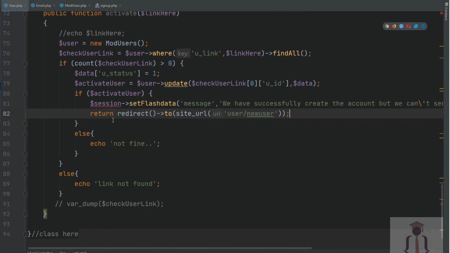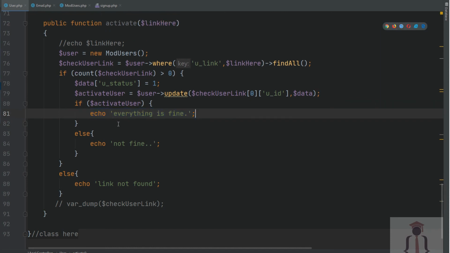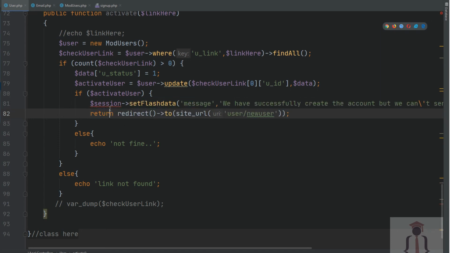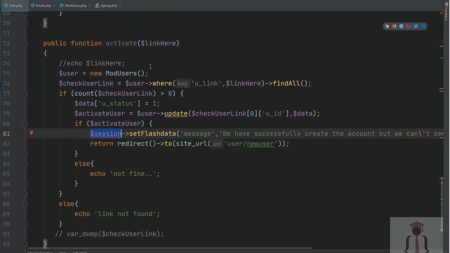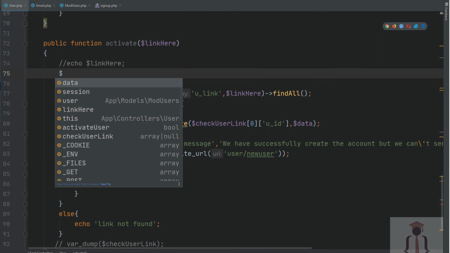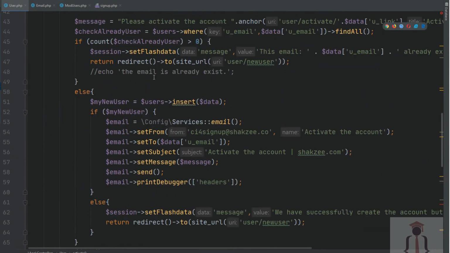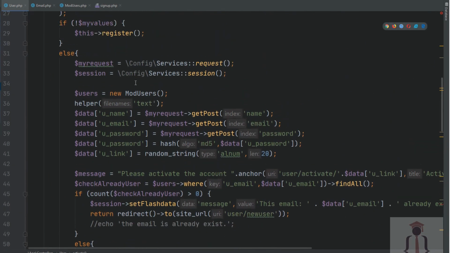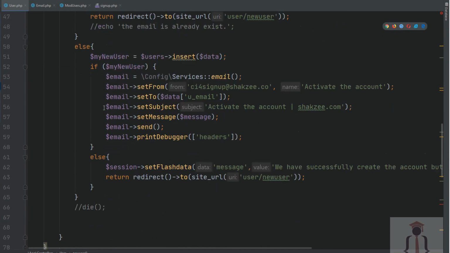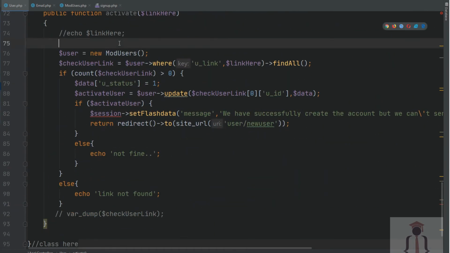Your link is expired. You can also use that your link is expired. So as you can see, it's giving you the error. Why? Because you have to load the session library also here. So why are you loading again and again? We'll discuss about this one, but for now you have to load this one.